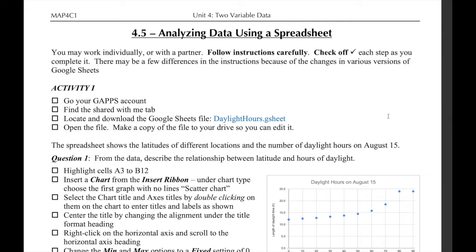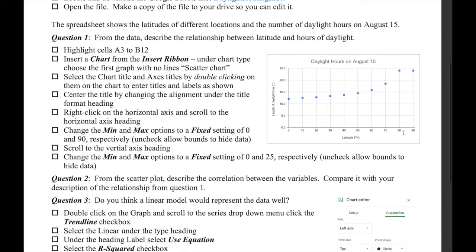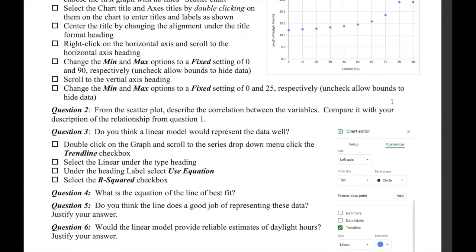The point of the first activity is for you to be able to create a scatter plot on Google Sheets and insert a trend line, a line of best fit, and be able to get the equation of the line of best fit and the R squared value. The R squared value is going to be your number that's going to represent how strong the data is.